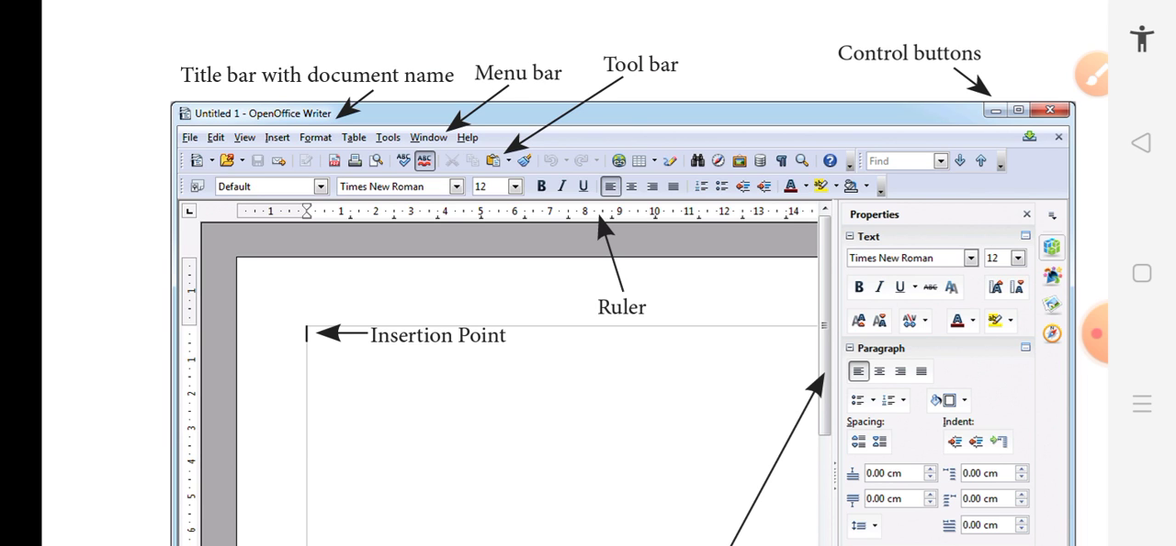Below the menu bar is displayed the standard toolbar, which contains a list of icons. Frequently done task icons are displayed in the standard toolbar, for example new, open, cut, copy, paste, undo. These types of icons are displayed in the standard toolbar. Then below the standard toolbar is displayed the formatting toolbar.